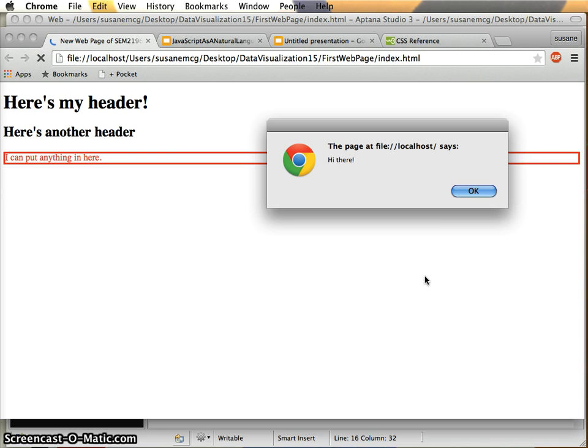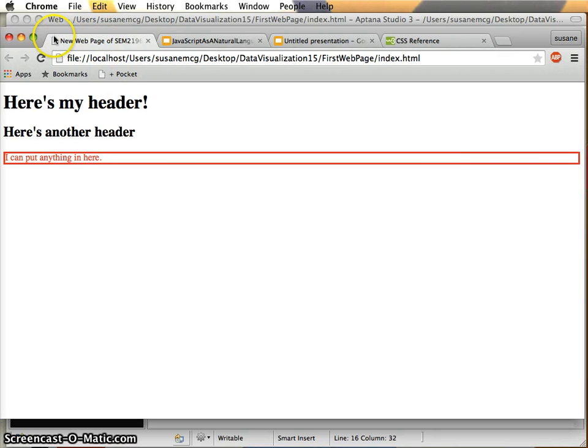Okay, so this is not very exciting, and popping up a dialog box that says hi there is probably not our idea of great interactivity. In fact, it's probably some of the worst interactivity one can experience on the internet. However, it does prove that we can create interactivity with JavaScript.